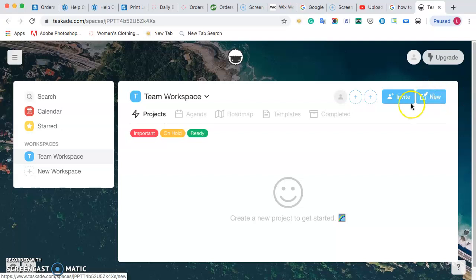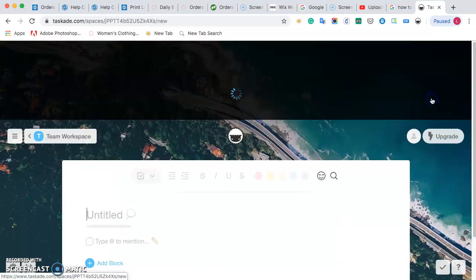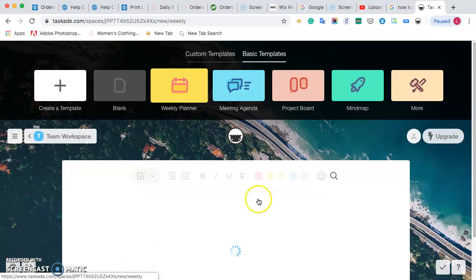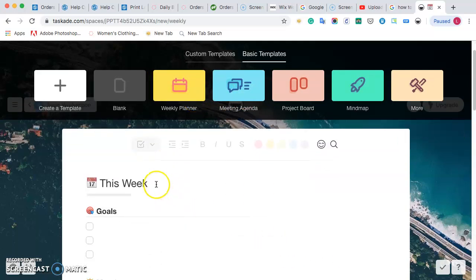So up in this right hand corner, see this new button? You're going to go ahead and click on that. Now, you can create your own template, but today we're just going to be using this weekly planner because it is a basic template and it's really easy to use.